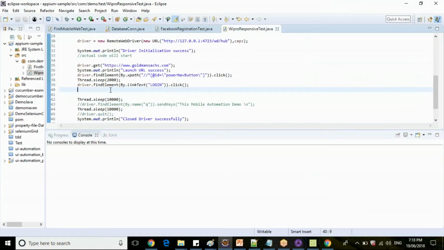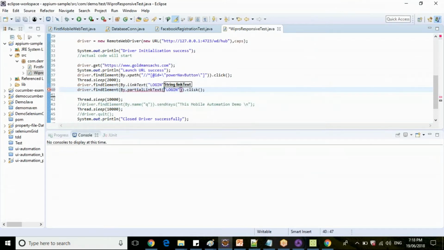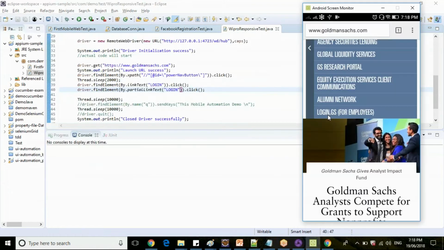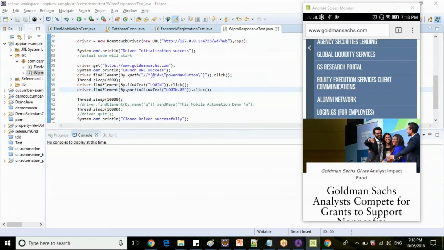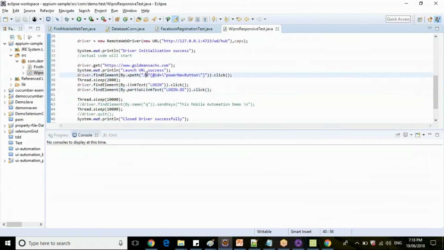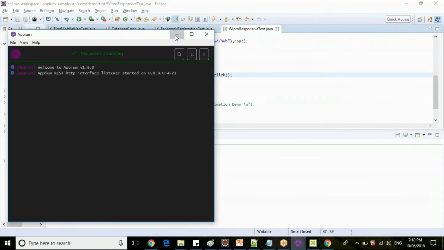Go to our script here. Let's clone this test step again. Instead of providing the complete text, give partial link text, and we can give only half of the text, login.gs. So let's give login.gs. Okay. Let's execute this script. Before that, let's stop the APM server and restart it.